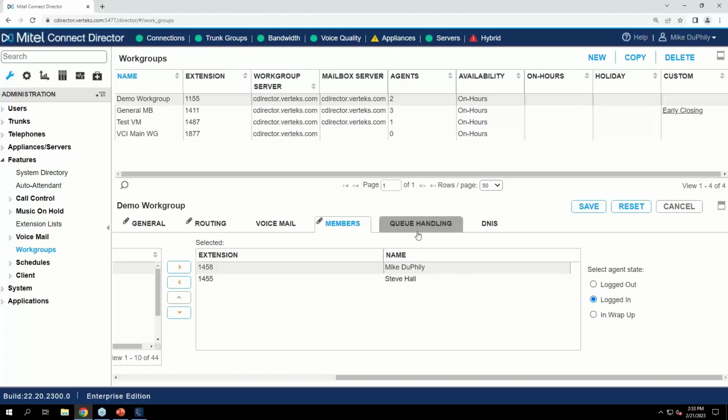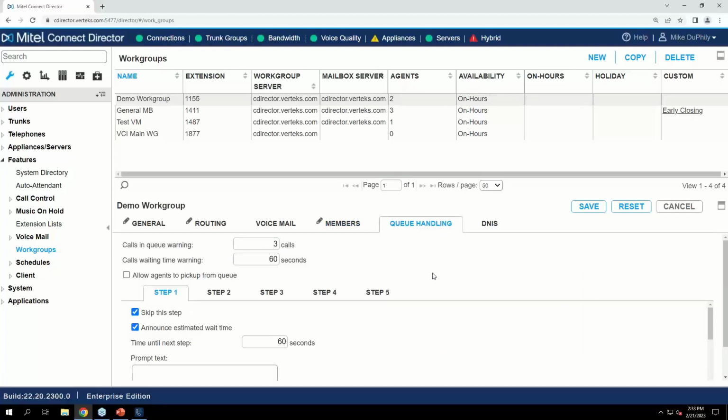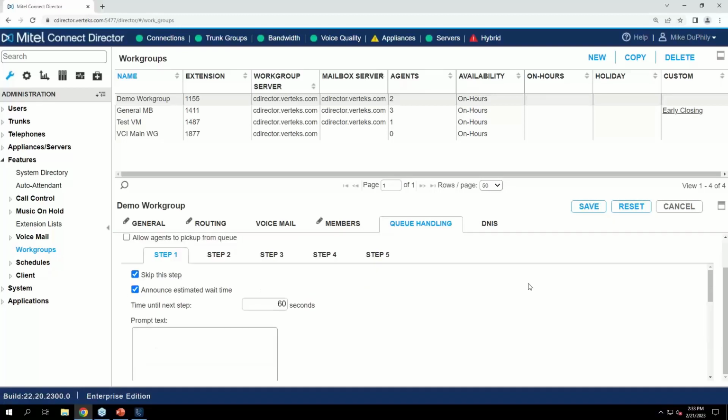And finally, our queue handling tab is where we can make adjustments to the messaging that callers hear while they're waiting on hold in the queue for a work group. The functions here are basically the same as we have for an auto attendant. We have up to 5 steps here, step 1 through 5, that we can use to play messages to a caller while they're in the queue.